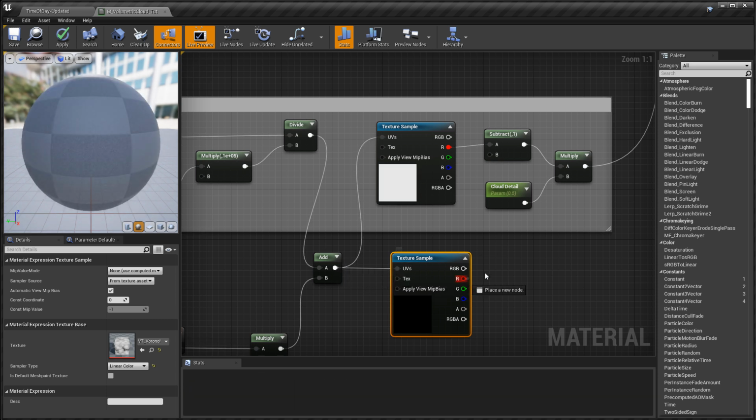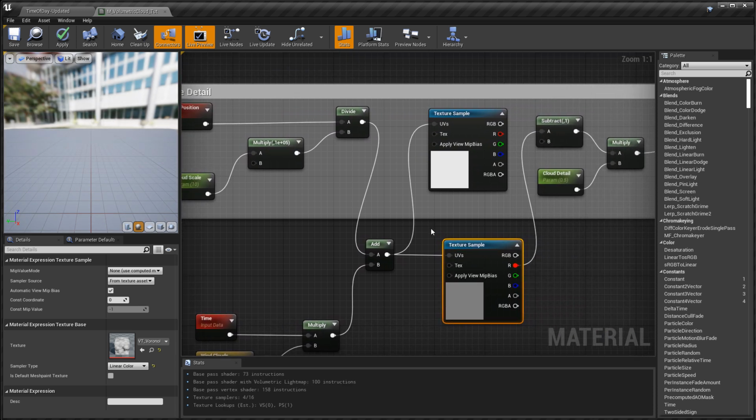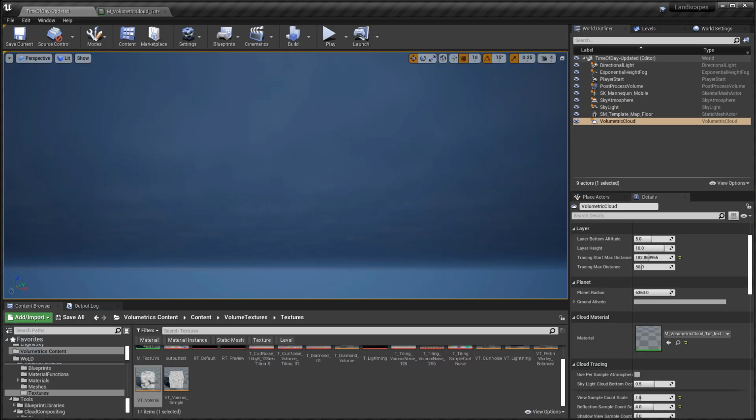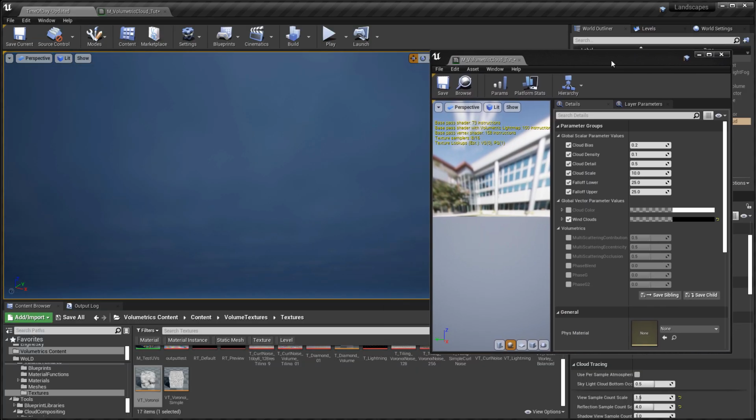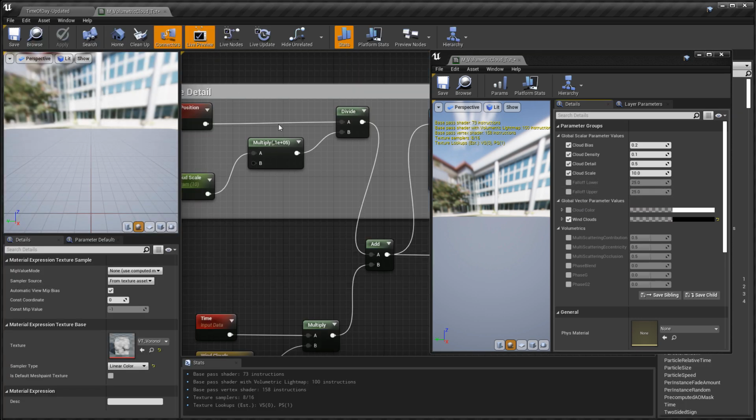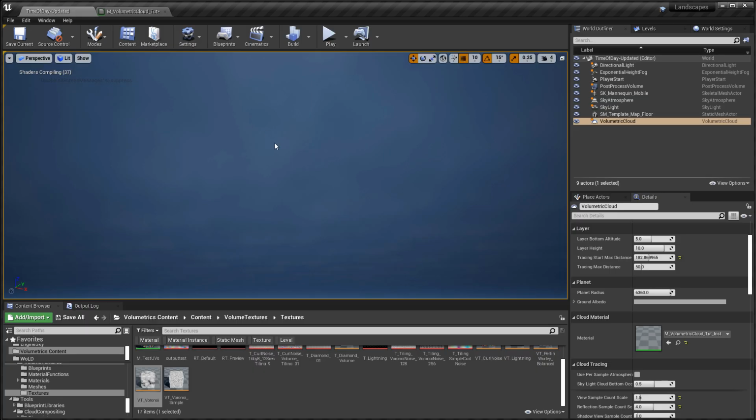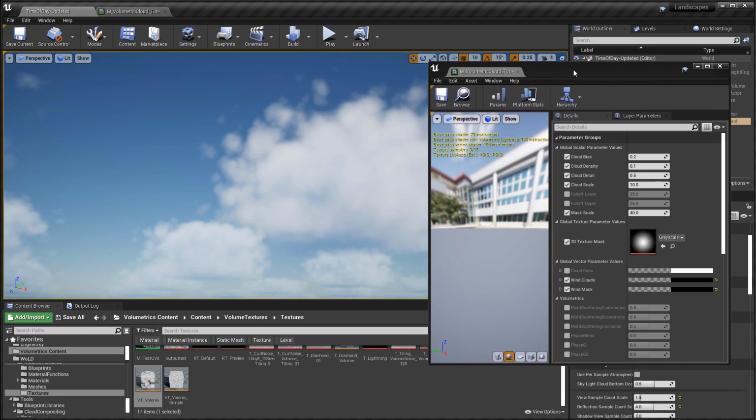So make sure you come down to the cloud volume texture setup. And I'm just going to reconnect this. So the add output will be connected into the UV of the texture sample. And then the red channel output will be connected into the input of subtract A. Let's hit apply and save. And I actually forgot to replace the red channel of my 2D texture mask and connect it into subtract A. So I'm going to go ahead and quickly fix that. Then apply. Let's go back into our map. Let it compile. And now we get our sky back.